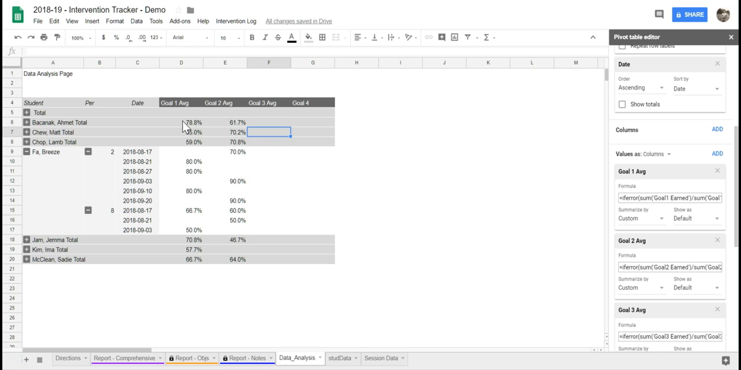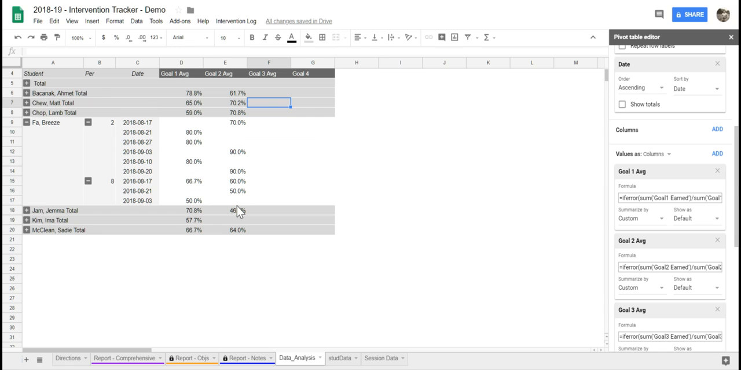Okay. So right here, I can see average one, I can see average two. I don't have any data here for average three and four. But what you're going to notice is right here with all these dates, some of them are going to be blank, others are going to be populated. Okay. So I can see now when I provided sessions, when I did not, and I can also see which goal was being serviced.